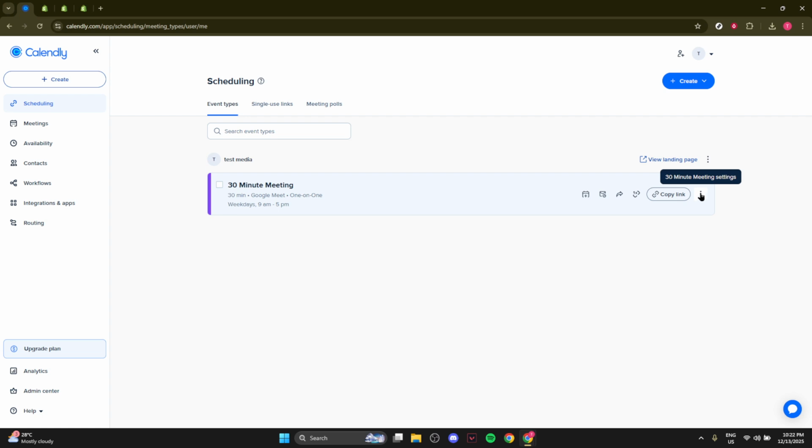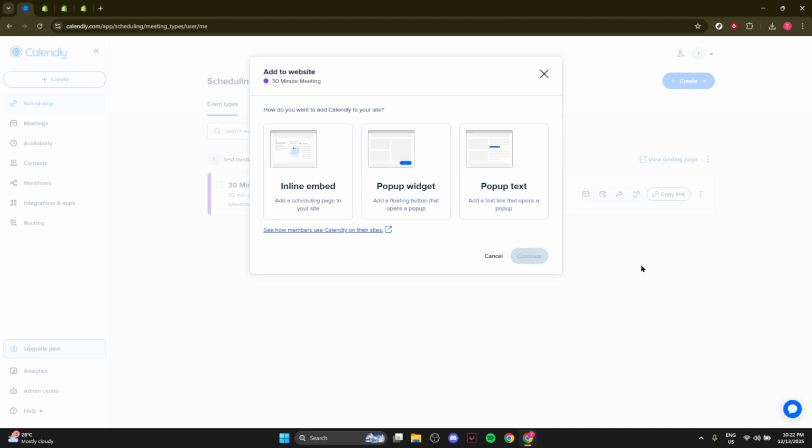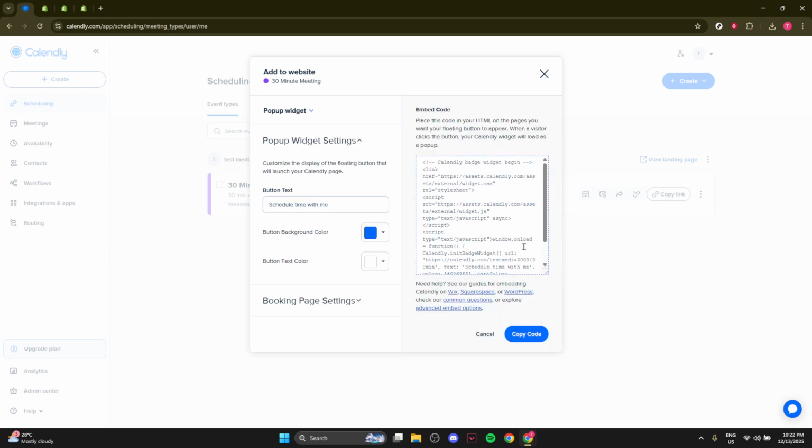After selecting the event, look for the Share menu. Click on it, and from the available options, choose Add to Website. This will offer different integration possibilities, but for our purpose today, select the pop-up widget option. This choice is great because it provides a non-intrusive way for visitors on your Shopify store to access your Calendly scheduler. Once you've selected the pop-up widget, you'll see a widget code appear. Take a moment to copy this code, as we'll need it in just a second.